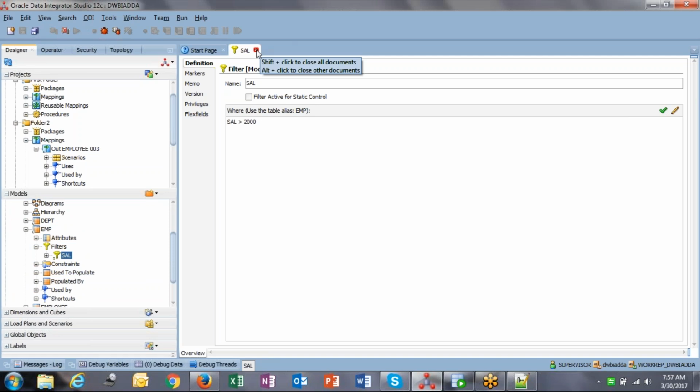And what is this option, filter active for static control? See, flow control is the one which is trying to check the data after loading into the table. Static control is the one which is trying to apply all the check controls prior to loading the table. So if you click the option filter active for static control, it applies the filtering of the records prior to loading. And if I don't select it, before extracting data, will it apply the filter?